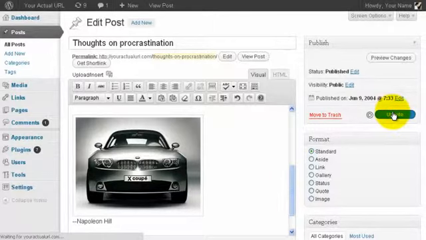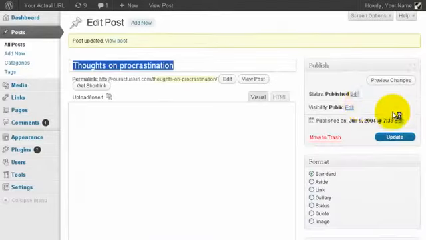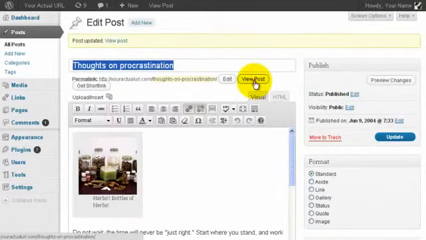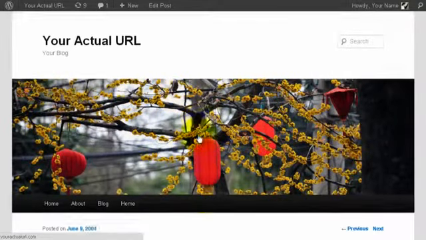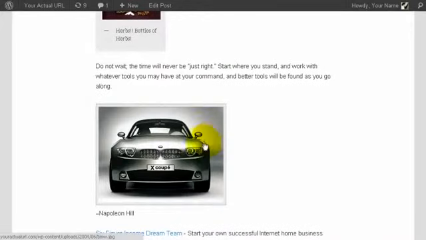So click Update to save your blog post, and now let's click View Post to view the actual post. And here you will find the images that I have just inserted into my WordPress blog. So that's how easy it is to upload and use images in your WordPress blog.